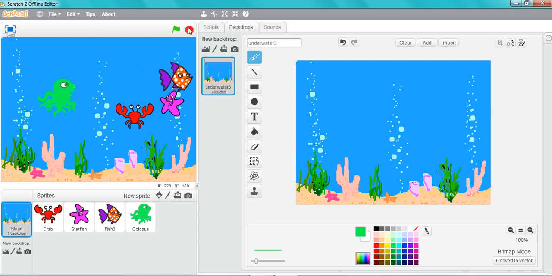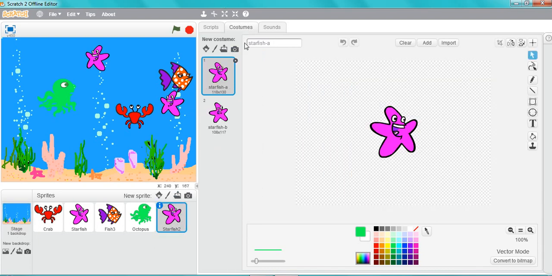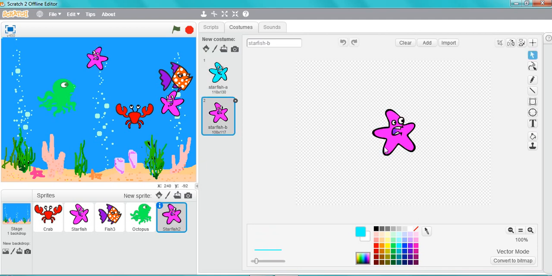So what we can actually do is just duplicate. Suppose you want the starfish, duplicate it. Then it shows starfish 2. Go to costumes and change the color. So suppose you want a blue starfish or maybe a turquoise one. Just change the color. That's it. And go to this one, fill in the color. Done.